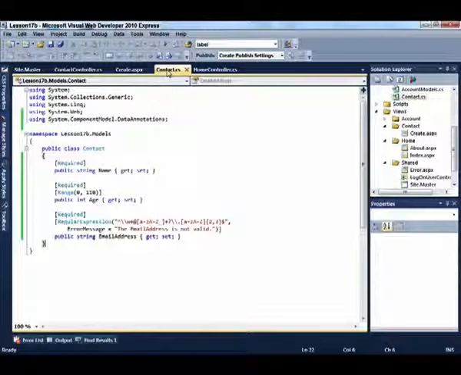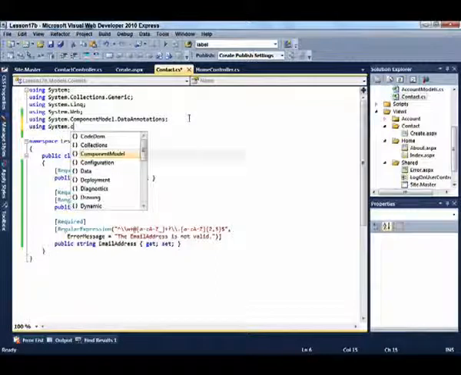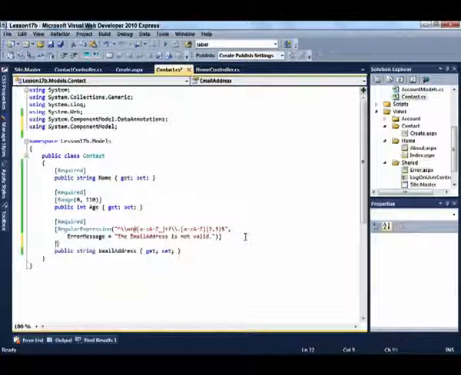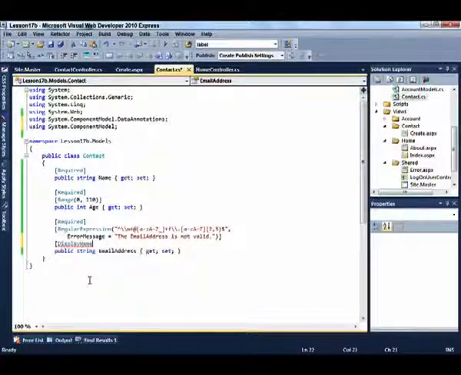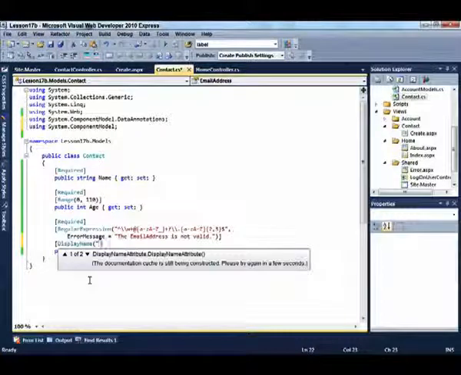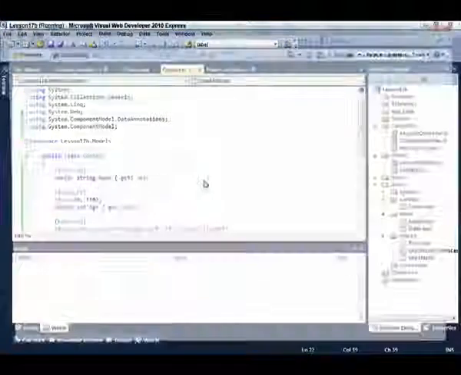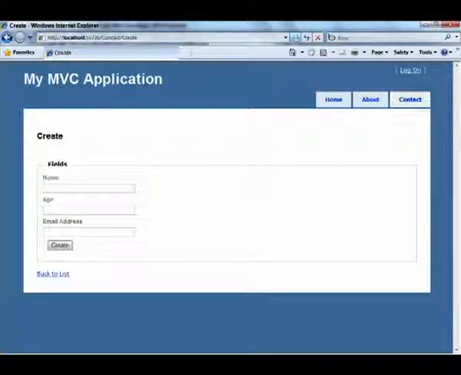So go back to the Contact class and add another using statement. Add a using statement system.componentModel. And now this will allow you to decorate your email address with the display name attribute. And we'll change it to email space address. And click the F5 button. Hit the Contact tab, and then the email address has a space.